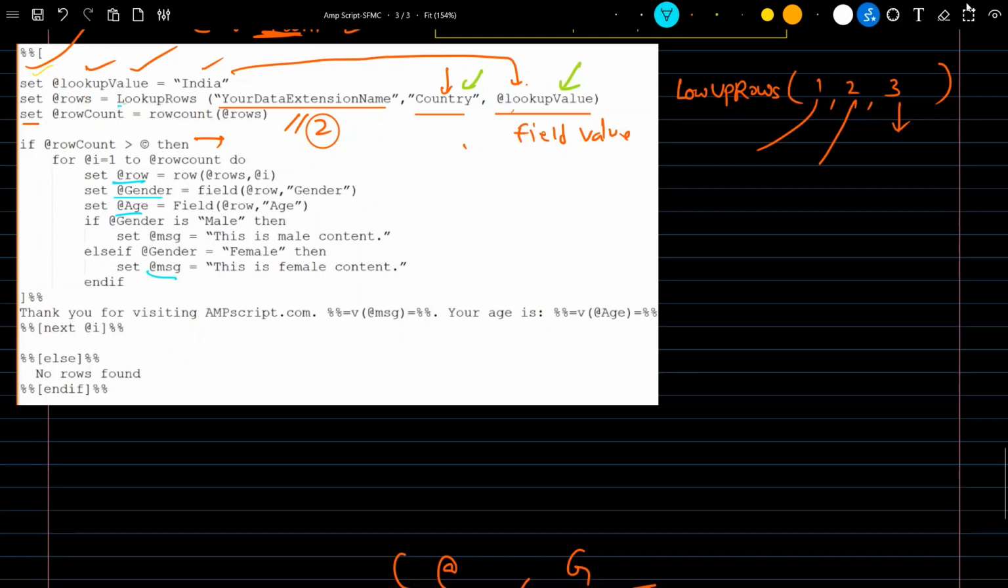Now, what are all the functions we have used here? The first function, and the most important function which we will be repeatedly using with data extensions, is LookupRows. It will have three fields. First is the data extension name. Second is the field name. Third is the field value. This is the first function we have learnt.